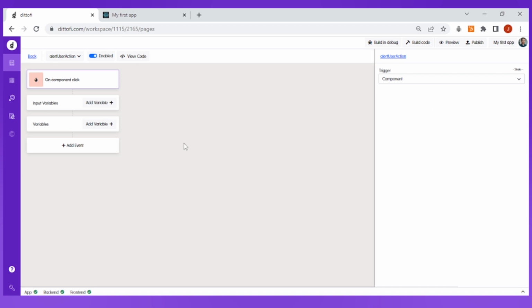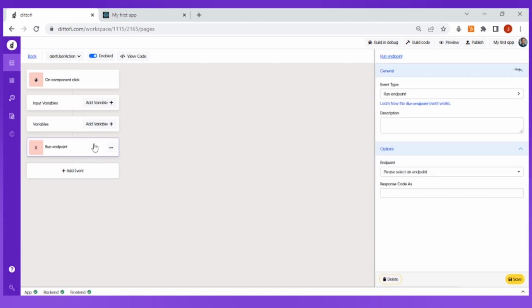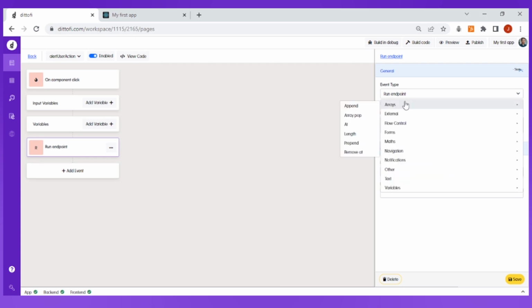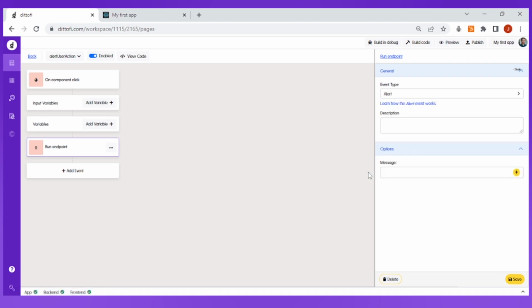After this, I'm going to add a new event to my action. Events are like pre-coded functions that you can chain together to build custom functionality that runs on the front end of your app. For example, there are events for running endpoints, triggering notifications, navigating to new pages, and so on. In my case here, I'm going to add an alert event, which is under the notification options here. This event is going to create an alert pop-up that will display a variable message.